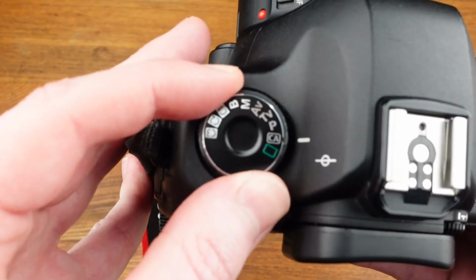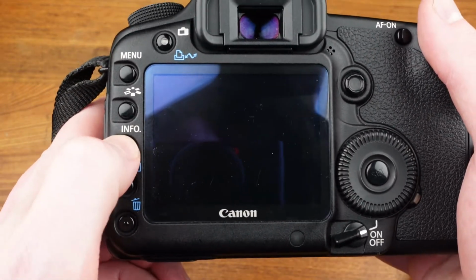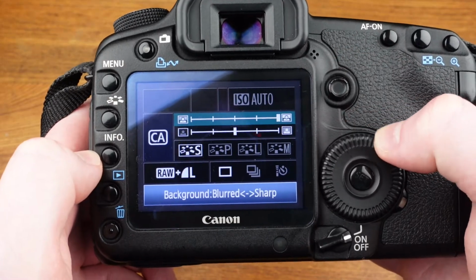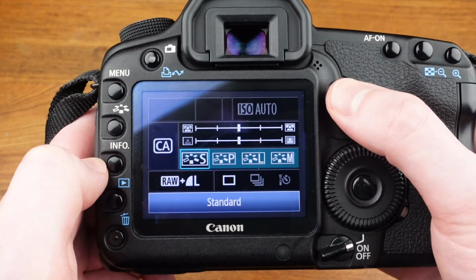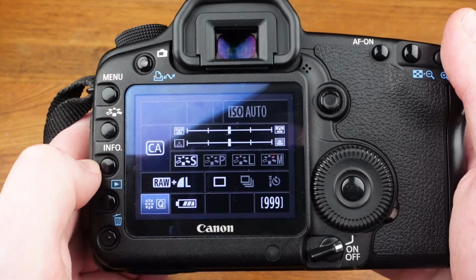CA is for creative auto. The screen will turn on and it can be turned off by pressing the info button. Press down on the joystick to be able to navigate settings. The main dial or quick control dial can be used to change settings. I'm not the target demographic for this mode, so that's all I'm going to cover.